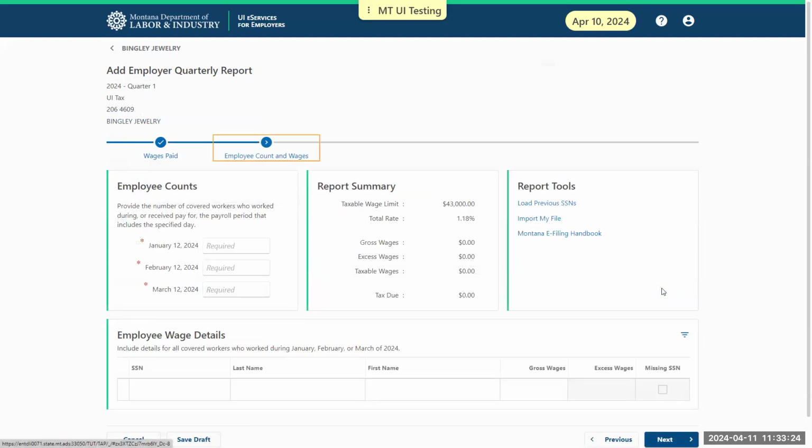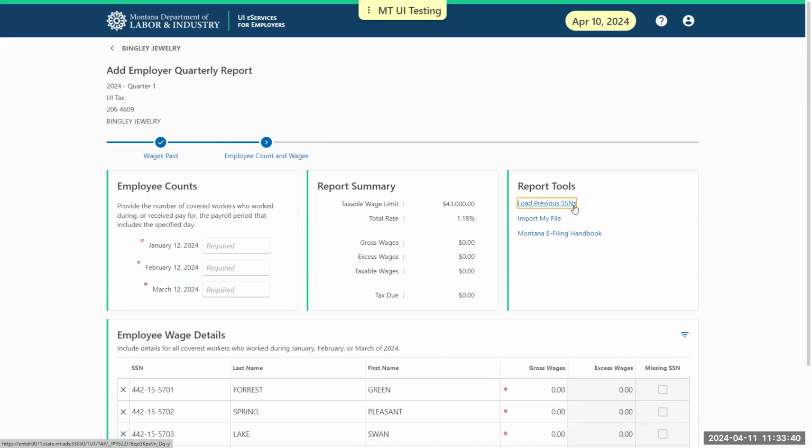On the report, we have several options for getting the wage information into the report. We can manually data enter the information, or over here on our Report Tools tile, we have our Load Previous SSNs function, where the system will pull the employee's Social Security number, last name, and first name from the prior quarter, and you will only need to manually enter in the gross wages for each individual.